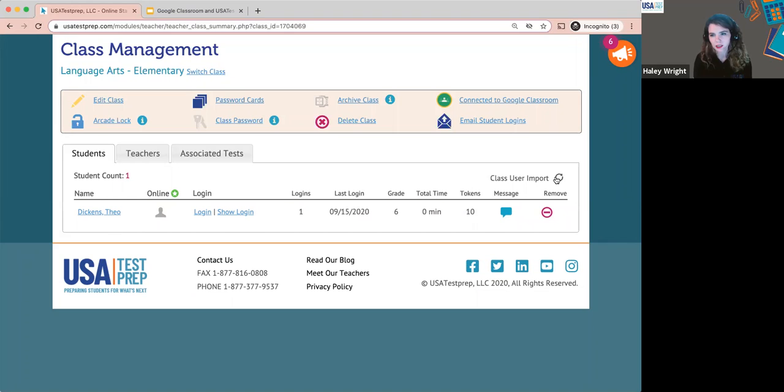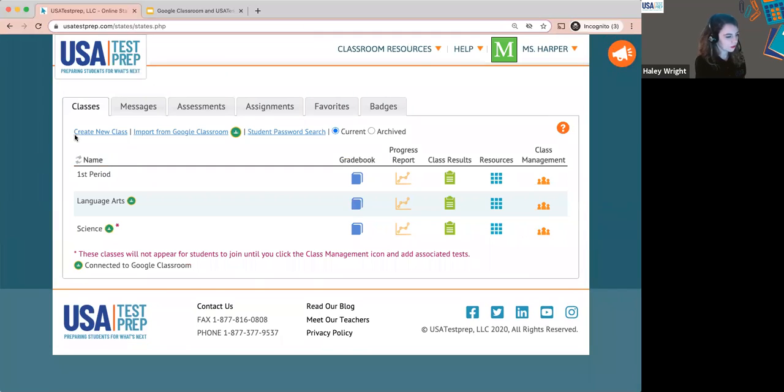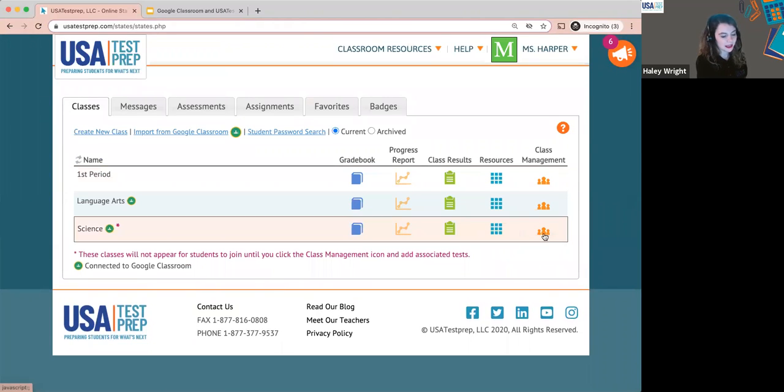All right, and I'm just checking a question here. All right. I'm going to head back home and really quickly, for anyone who missed that, it was my Classes tab, and I went to Class Management and clicked the class user import option. That's how I brought the kiddos in, and that window is pretty descriptive, so even if you forgot what I mentioned, it's going to walk you through those steps.